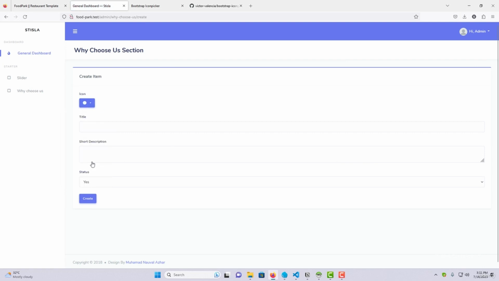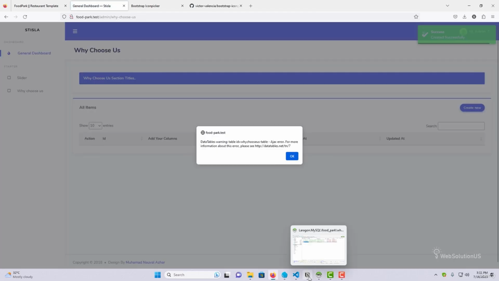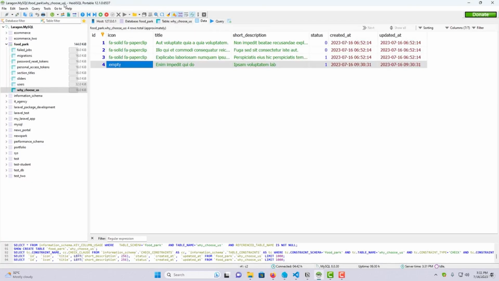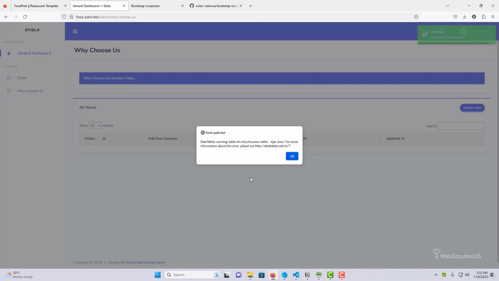Let me check it out again. If I add an icon here this time, let's fill data like that, make it yes. Let's click on create. So data has been created. Let's go to our database manager, refresh this page. Look at here, this time we have a class which is our icon class. Got it? So that's it. Our create portion is completed and it's working fine.